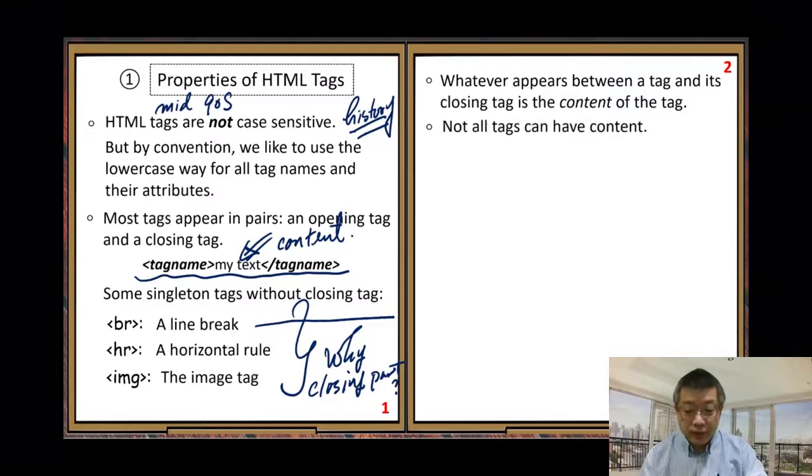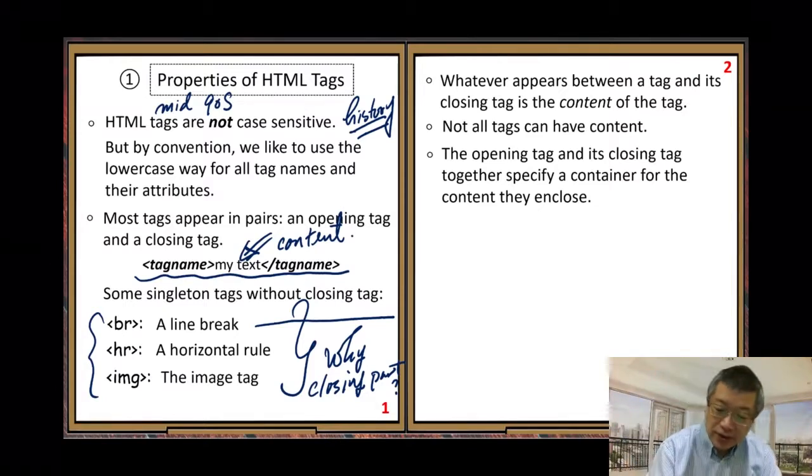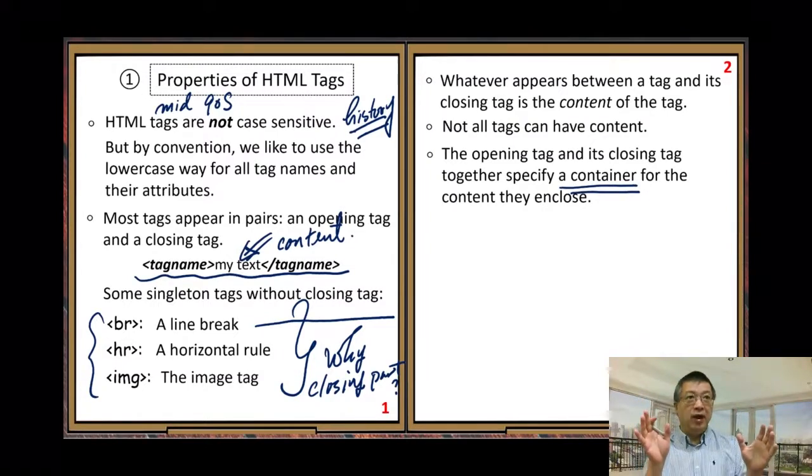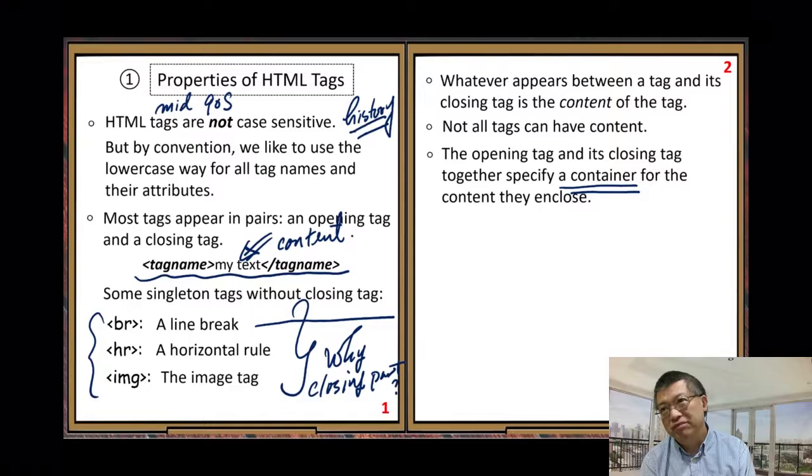All right. So not all tags can have content. These are the examples. The opening tag and its closing tag together specify a container. So here we use this container concept another time. When you see that, that means you can put more elements inside this container, because you have a container.